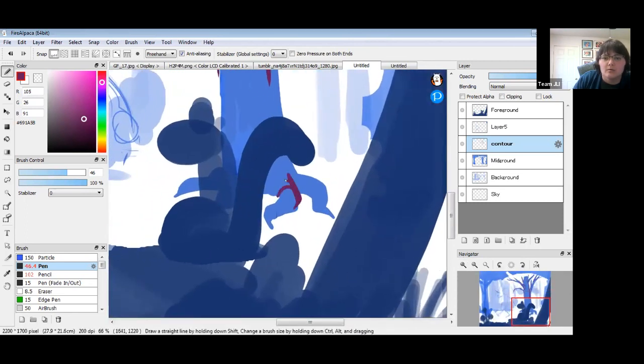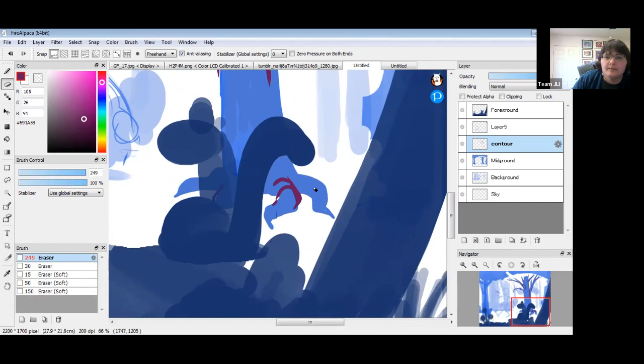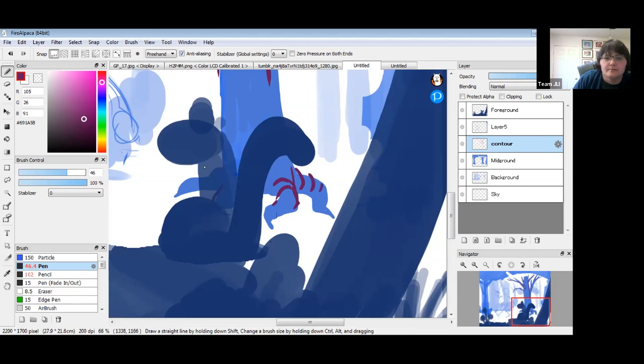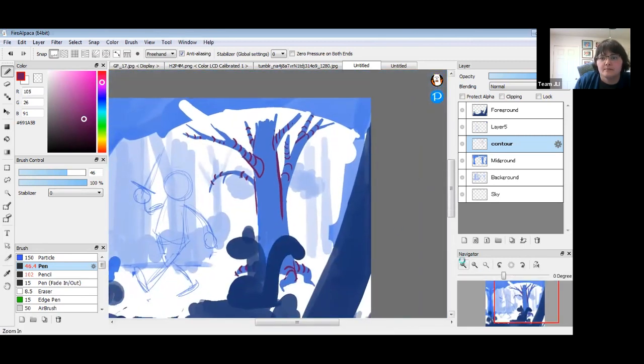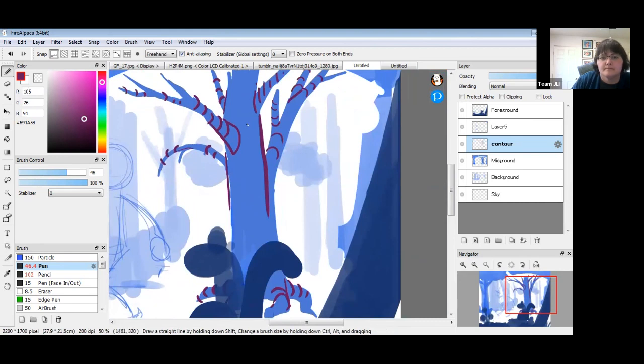Don't neglect the roots, even these just little stumpy shapes that come forward. We need to know if they're coming in toward us, away from us. If your tree happens to have some kind of hollowed out portion, owl family lives there or something, you can also stick those in.